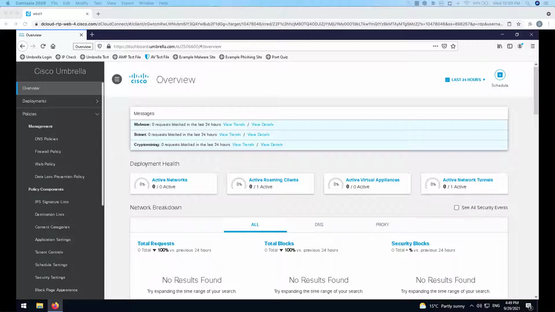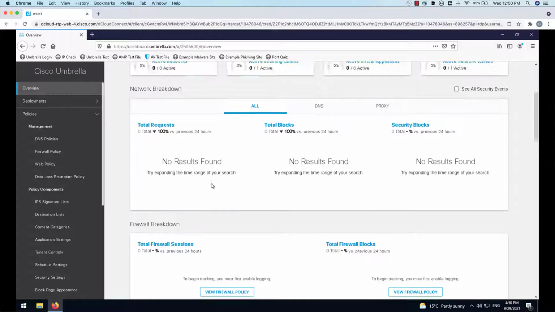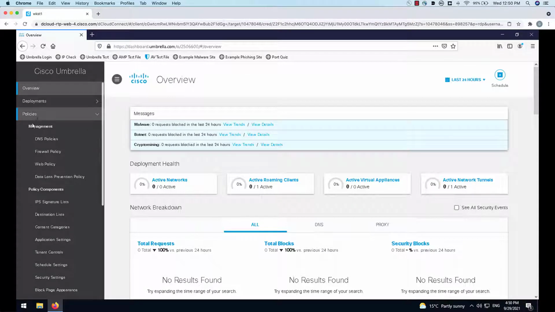And now let's see how it does that. So on the left here, we're going to dive deeper into it. As you see, this is the dashboard of Cisco Umbrella. On the left, you see just an overview, but this is a demo machine, so you wouldn't see any traffic coming in. But we wanted to show you what the policies look like. So here you see DNS policy, firewall policy, web policy, DLP policy.